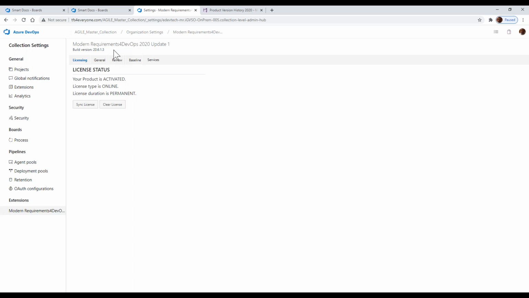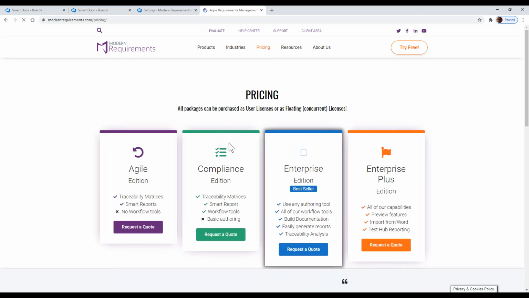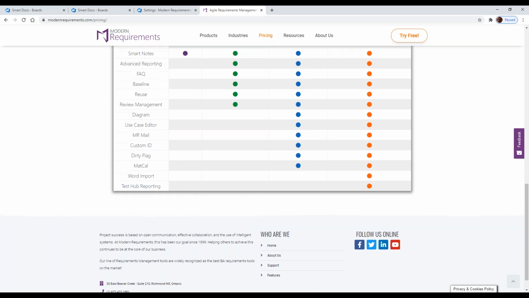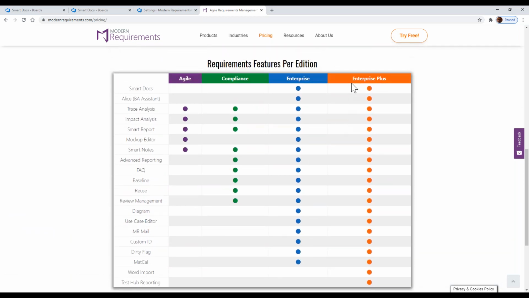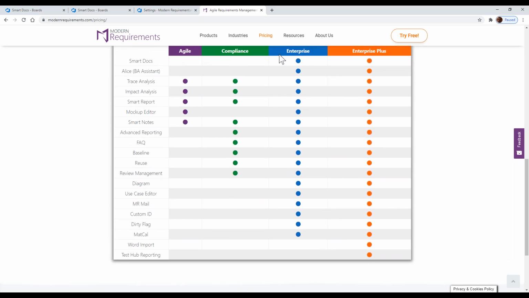The test reporting functionality requires, so Modern Requirements has multiple SKUs, and the SKU that the test hub reporting or test reporting that I've shown today is actually part of Enterprise Plus. So if you have Enterprise Plus, you will see it. But if you have the latest version, but you have one of the lower SKUs, that functionality will not be available. So if you need it, you need to upgrade to Enterprise.